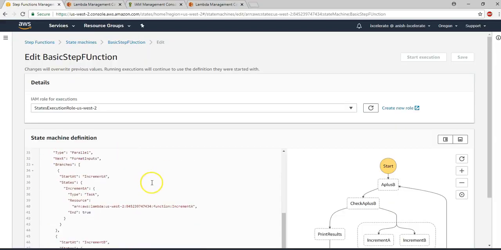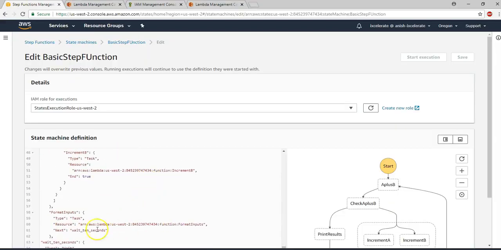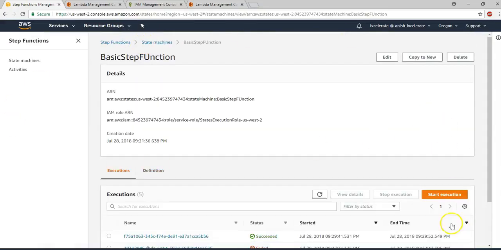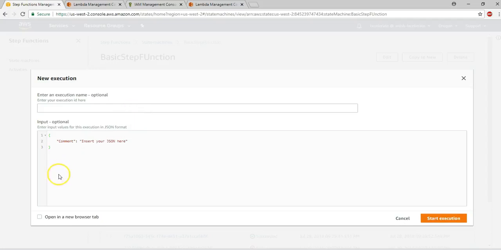Okay, so I've just made a little bit of correction here. One of the ARNs was not correct, so I just updated it to point to the correct resource here. And then let's go ahead and start executing our step function. So for that, let's go to the basic step function and say start execution.